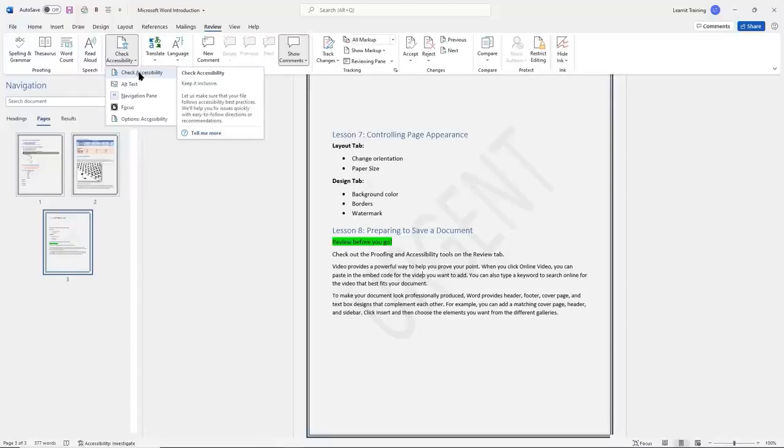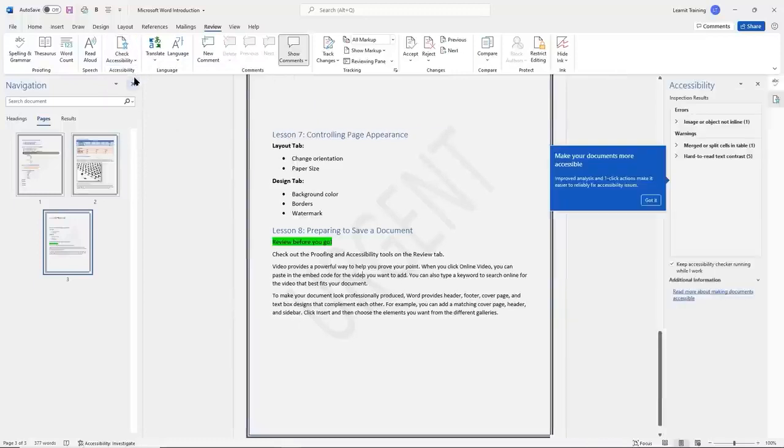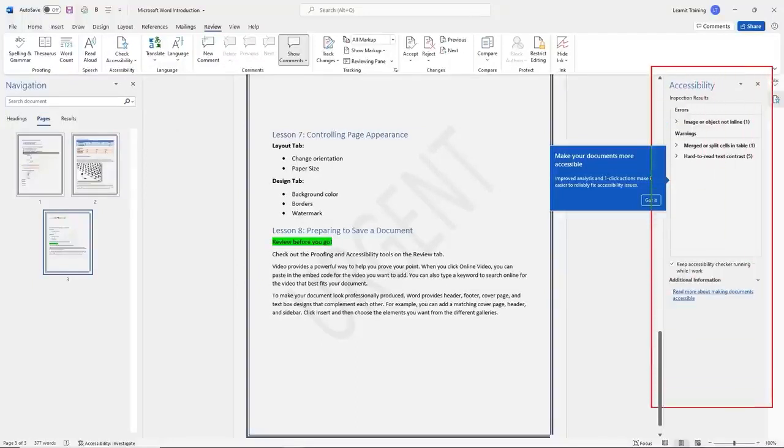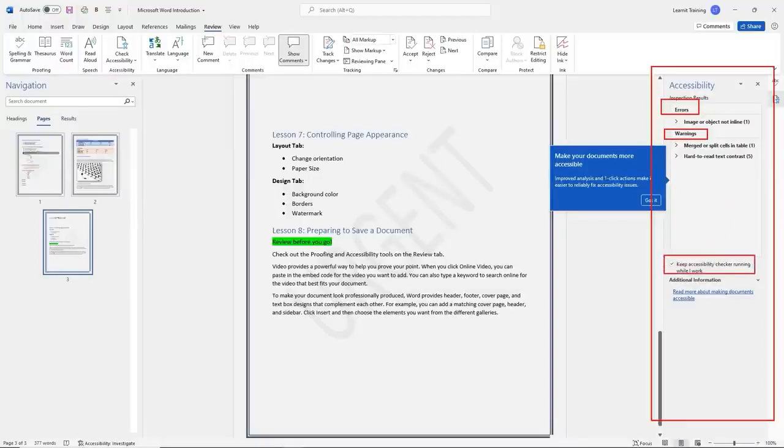And so I'm going to go ahead and check for accessibility here. Notice you can check for individual options here, so we can display the alternate text in a pane as well. But I'll go ahead and run the tool, and it opens up on the right here. So now our focus is over here, and it's going to provide us with a lot of feedback. It's going to show us if we have any errors, if we have any warnings as well. Okay. And then we have the option here of keeping the accessibility checker running while we work.